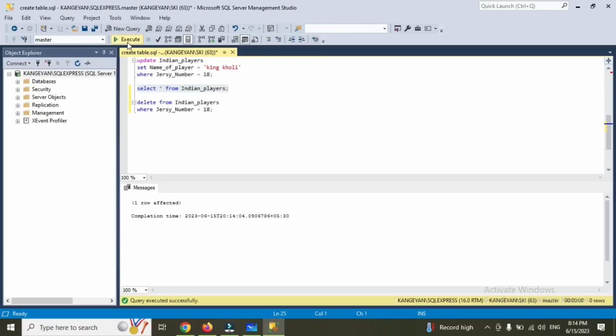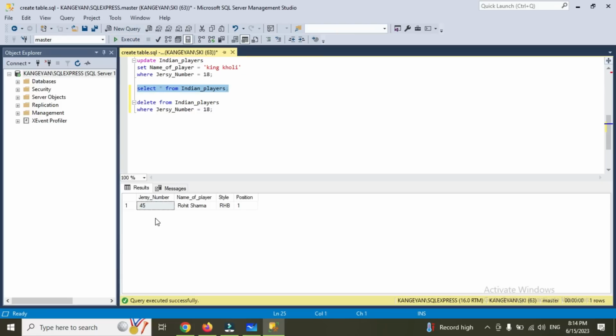And I'm selecting this line and executing it, and you can see our data for Virat Kohli is removed from our table, which means that particular record is removed from the table where it meets the condition of jersey number equal to 18. If you have multiple records which have the jersey number of 18, it will automatically delete all of them too.